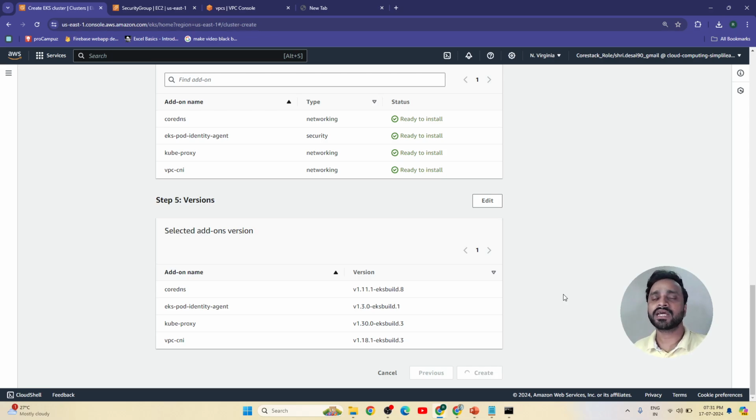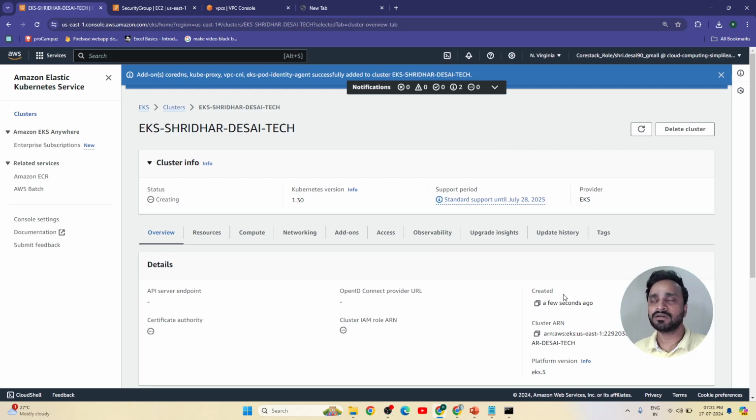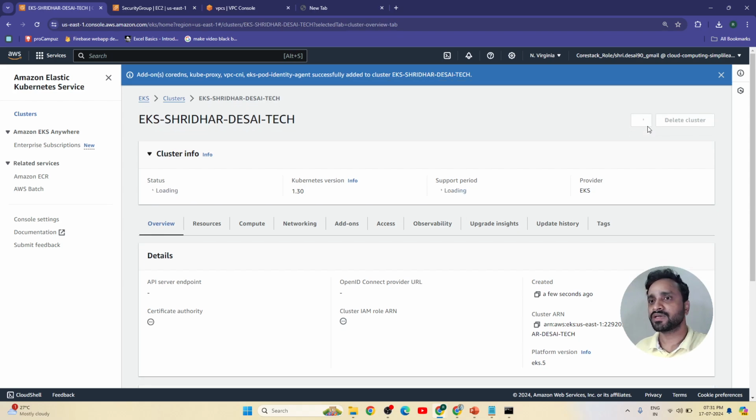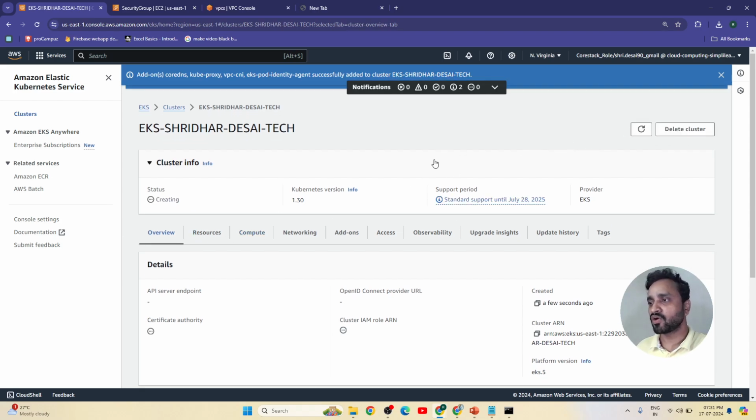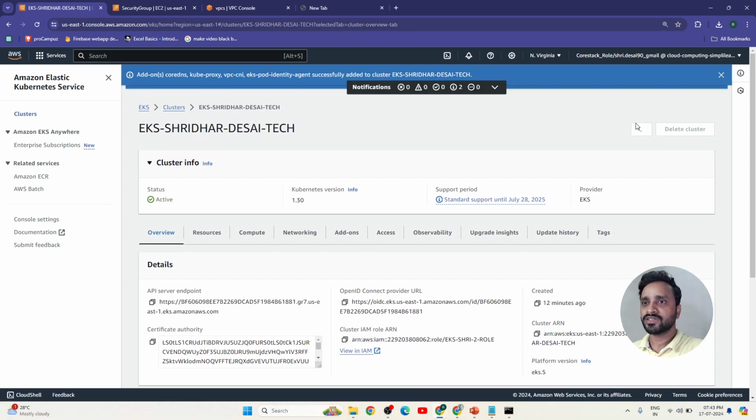See, this will take maximum time, I think 10 to 15 minutes sometimes, to create our EKS cluster. So I'm going to proceed with this one in fast forward. Let's refresh. This will take hardly 9 to 10 minutes, sometimes 15 minutes. Refresh, more time, so I'm forwarding this one. Let's refresh. Okay, so this one is active now.